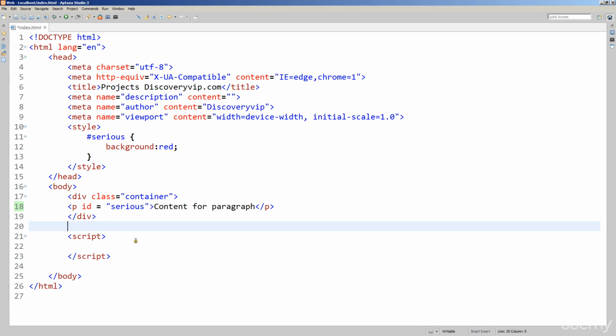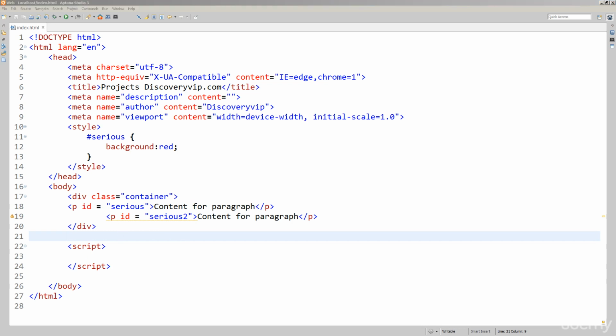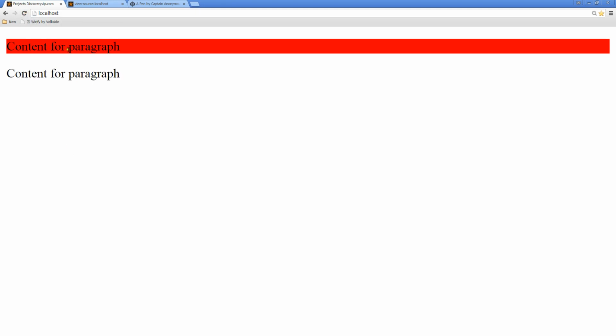If you want to reuse a particular selector, you could use class, and with class you can use that over and over again. Or if you want to select all the paragraph tags, you could do that as well. So you can't have the same ID, so this would have to have a different ID if you're using ID. And we'll just go back out here and refresh it and see the difference between the selected ID and the non-selected ID.